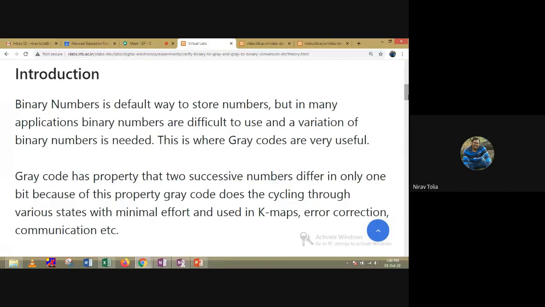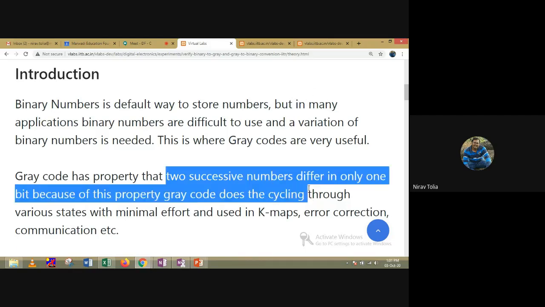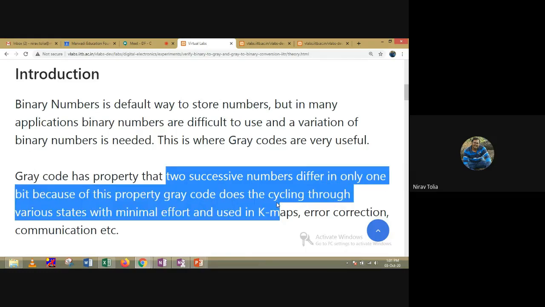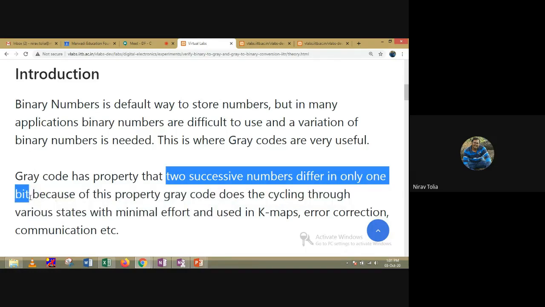So generally binary number is the default way to store a number because our CPUs and systems work on binary numbers only. But there are some applications of the gray code also, and there is a property of the gray code which is very useful. So what is the property of gray code? That two successive numbers differ in only one bit.